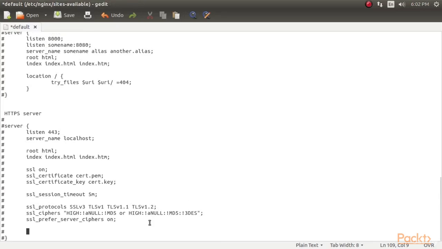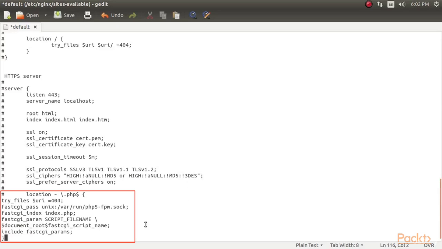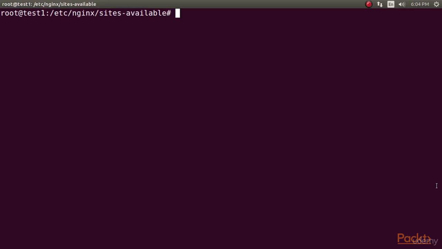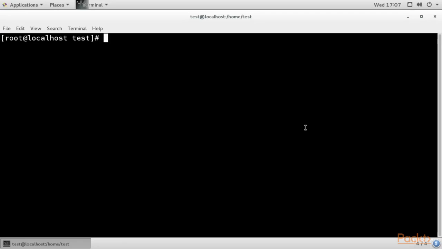Default is /etc/nginx/sites-available/default within the relevant server definitions. Restart NGINX using service nginx restart. Now we will configure on CentOS 7.